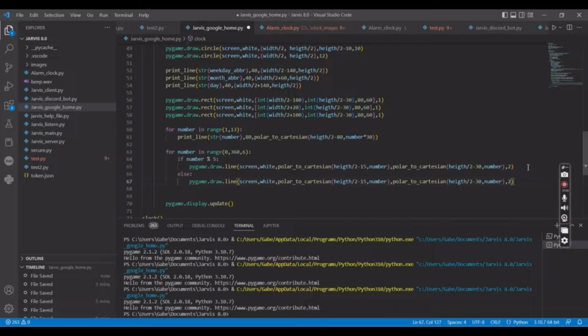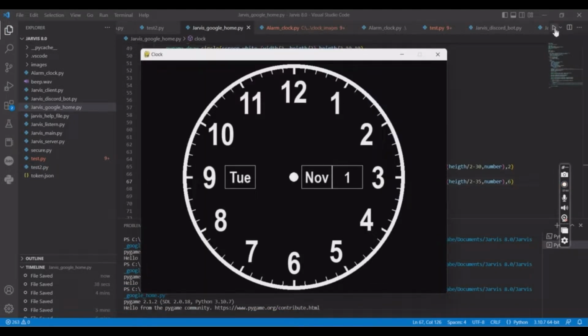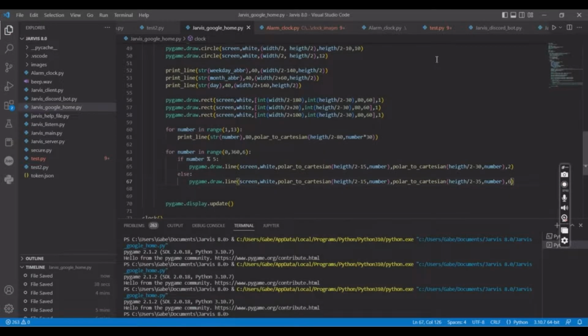Because everything's the same, except 2 things. We're going to change the hour one to be 35 instead of 30. We're going to change the width to be 6. I believe that's everything. Yes. Now run it. And now you can see we have the hour tick marks like right here. And they stick out a little bit farther, and they're a little bit thicker. A little bit more predominant.